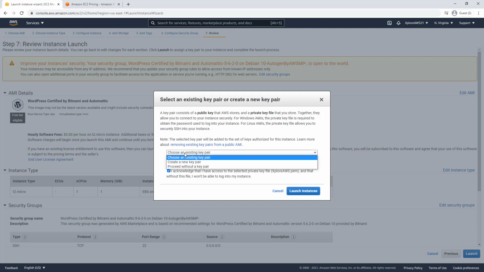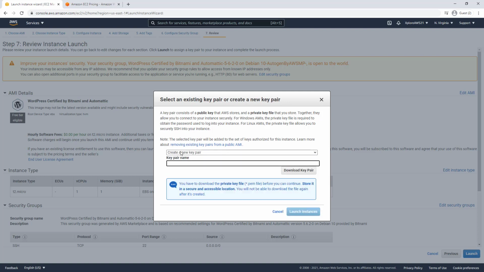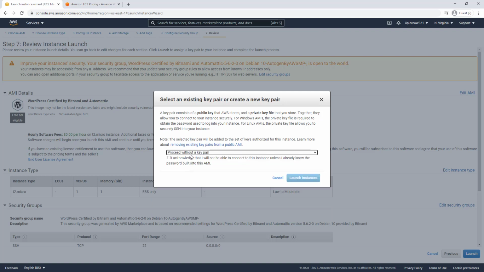Now, I have a key already created. To create one, it's relatively easy. You just say create a new key pair. You give it a name. So, if I was going to say demo123, all I would do is then say download the key pair. What Amazon will do is automatically generate a key pair for me, okay? Or I could proceed without one, which is really not what you want to do.